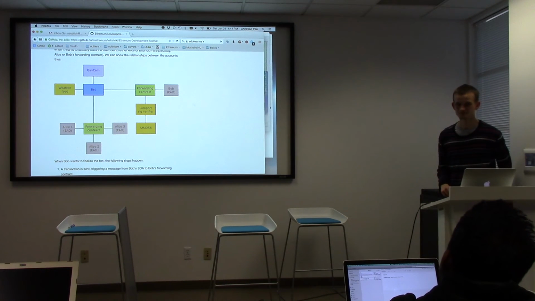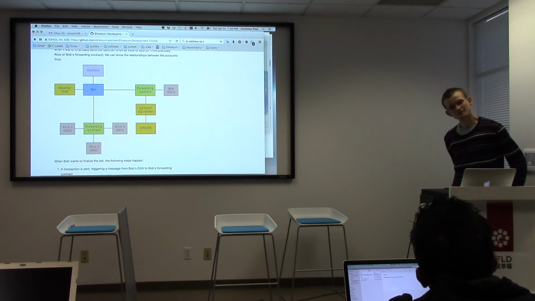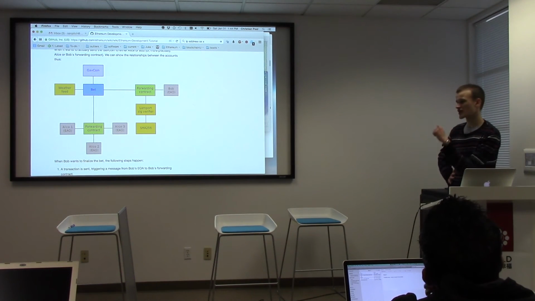Yes, a quick question about the weather feed. How does that play into the smart contract? Is it able to go outside its system? No. In this case, it's just some trusted weather feed.